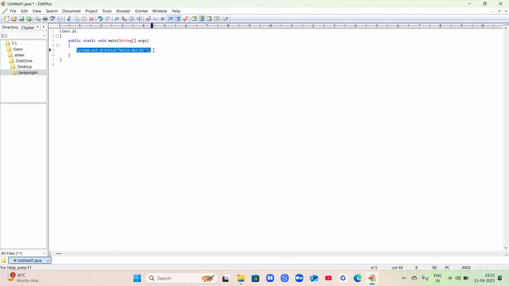System.out.println, this is your printing statement. Whatever Java output you are going to get, how to print that output? System.out.println. You have two printing statements, one is print, one is println. I'll show you what the difference is between print as well as println.